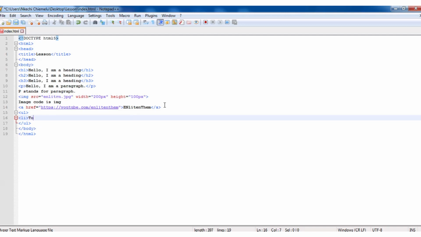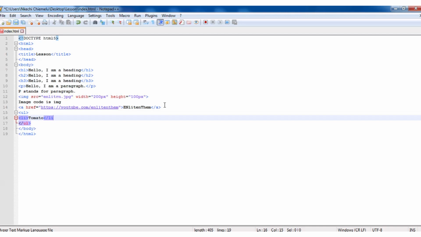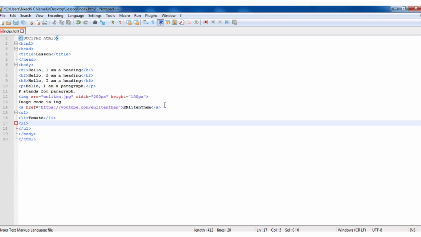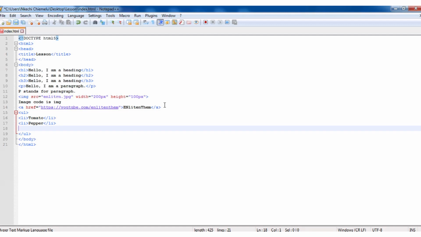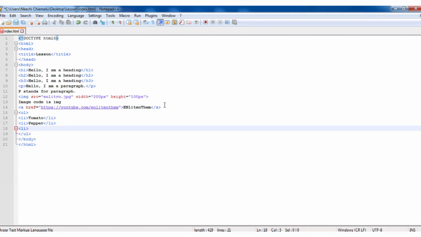Tomato. Let's create a list for market for creating stew. Then we'll have pepper. Then we'll have our spices. Okay, so we'll close our tag.